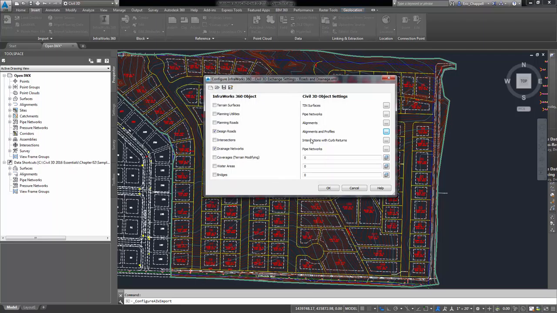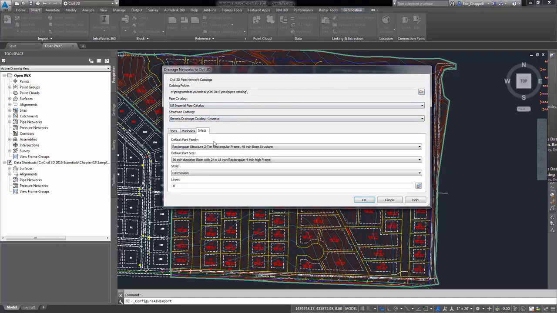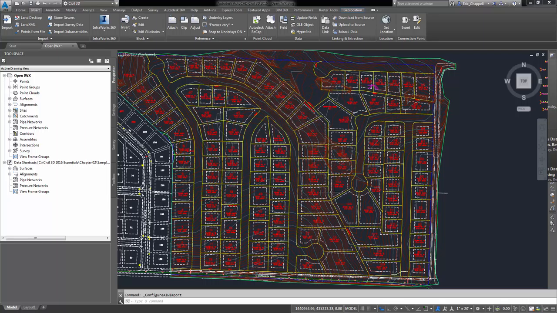Now we'll move down to pipe networks. If I go to that dialog, you'll see that I can choose which pipe catalog I'm going to use, as well as some default pipes and structures. That sets up all of our configurations for the objects that we're bringing in. So now we're ready to bring in the data.